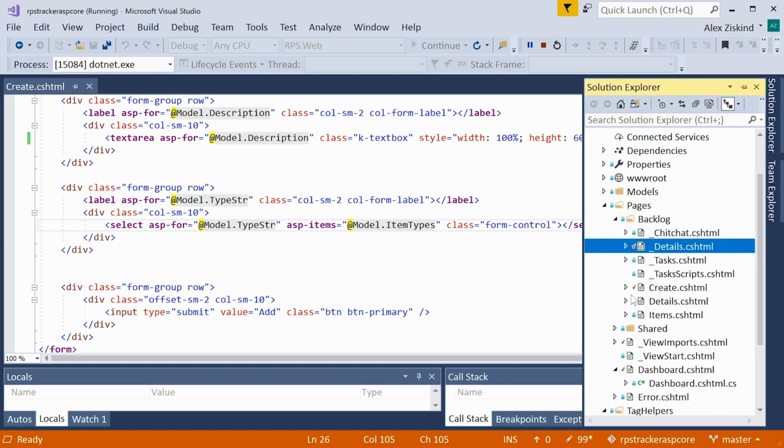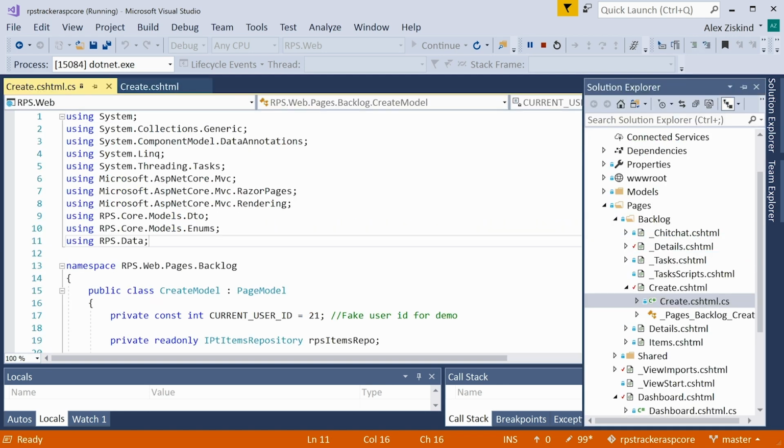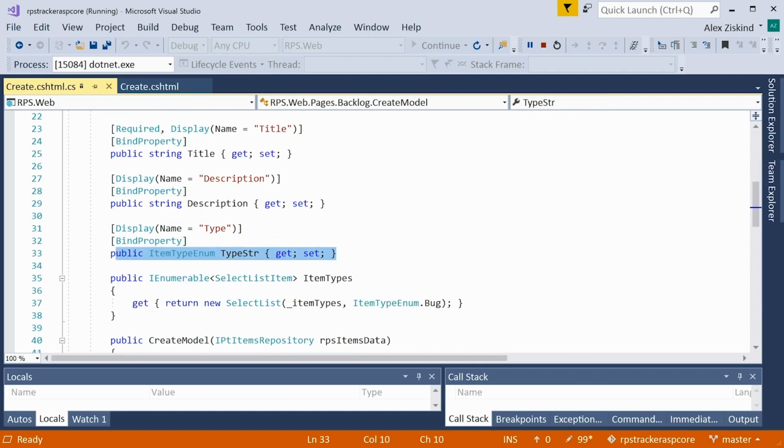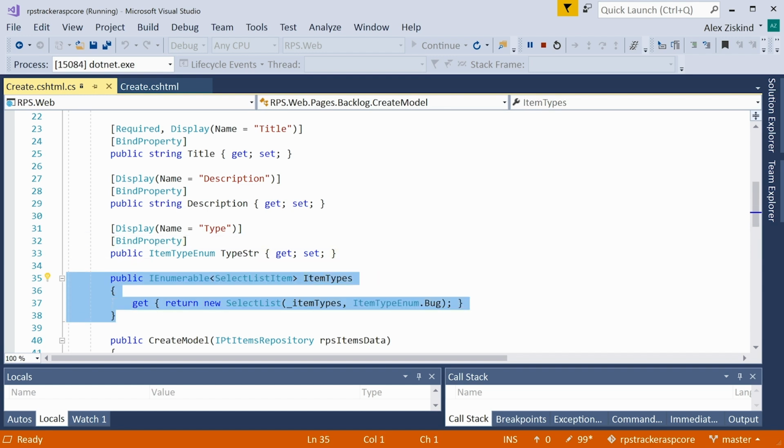I'm going to open that up so we can see what we're dealing with here on the back end in the model. Here's the value. We're binding this property right here, and this is the type string, which is of item type enum. And here are the types. We're returning a select list here, which is a very common type to use when binding drop-down lists in ASP.NET. And this is returning an IEnumerable of select list item.